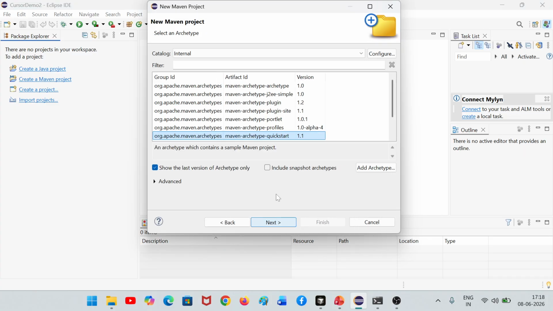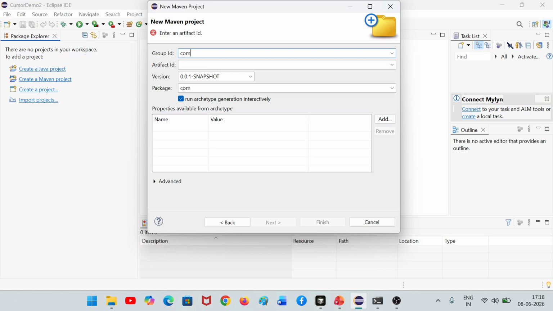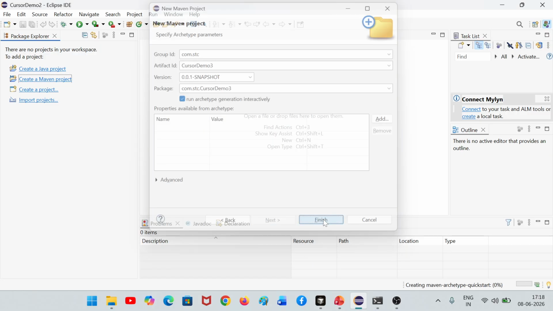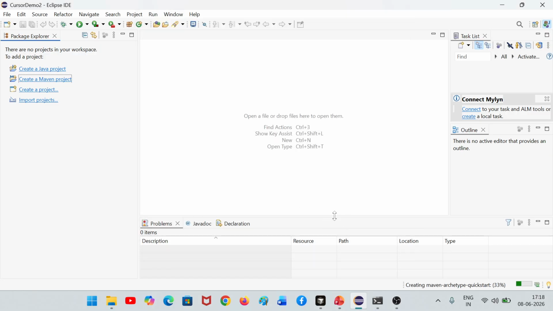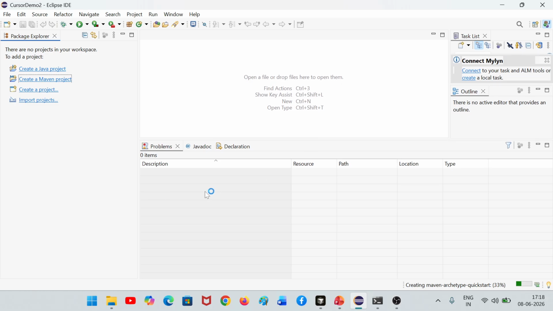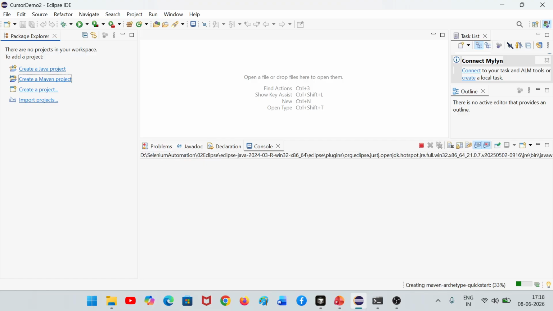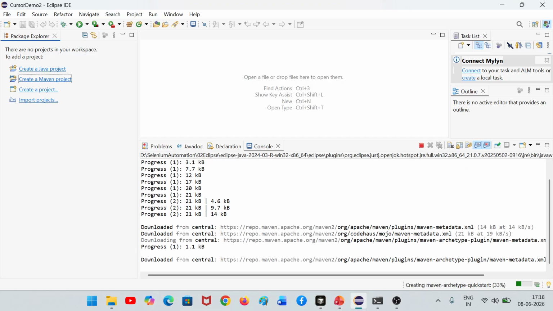I will use the default workspace, and here I will go with cursor demo 3 and click on Finish. Okay, so here you can see I'm going to create a Maven project in Eclipse. Meanwhile, while the project is getting created, we'll quickly confirm the Java version.